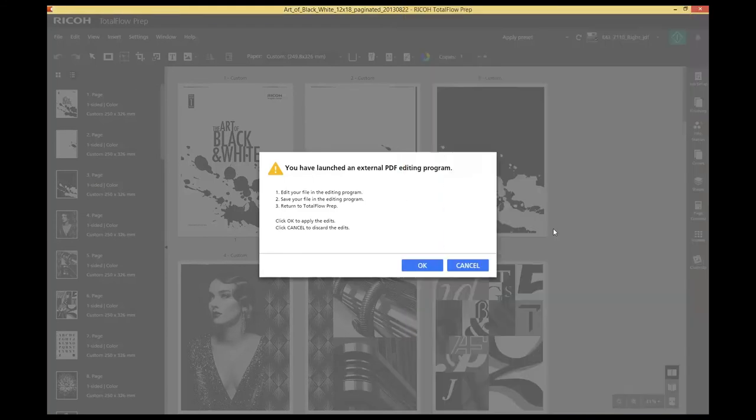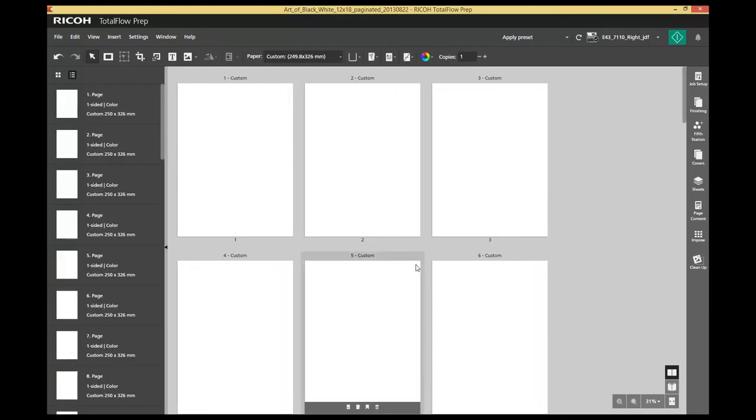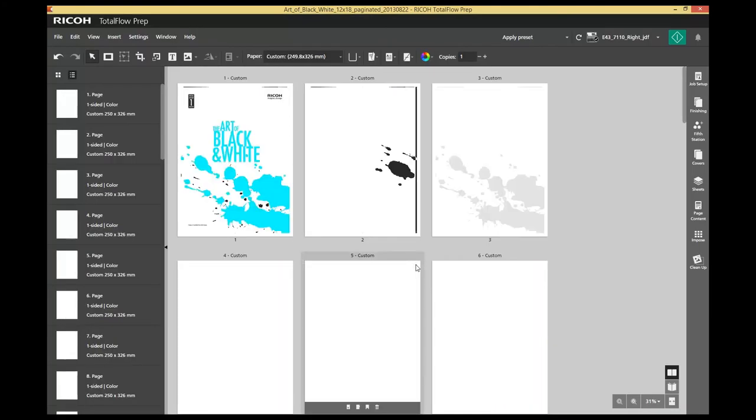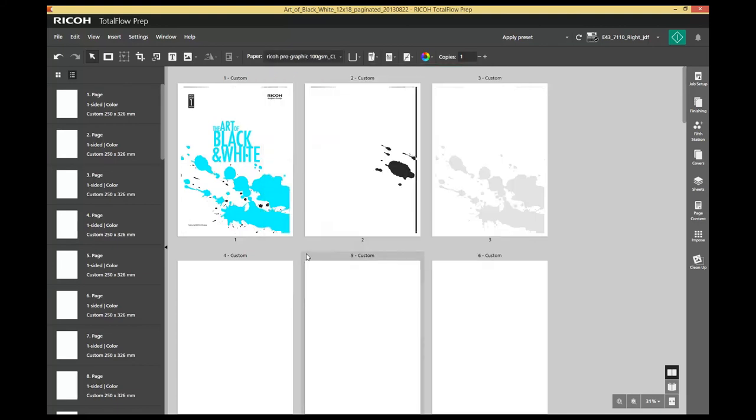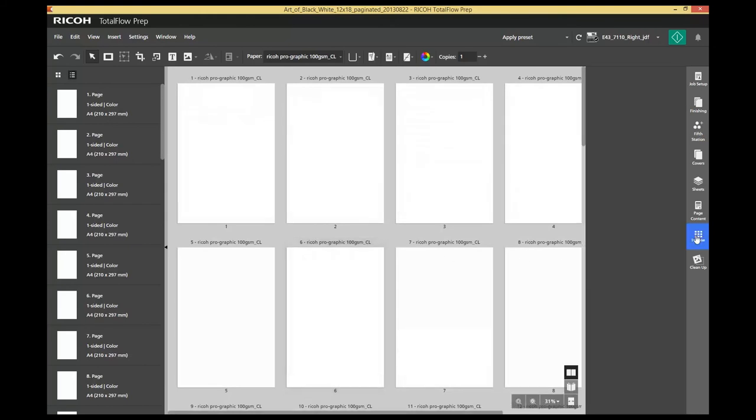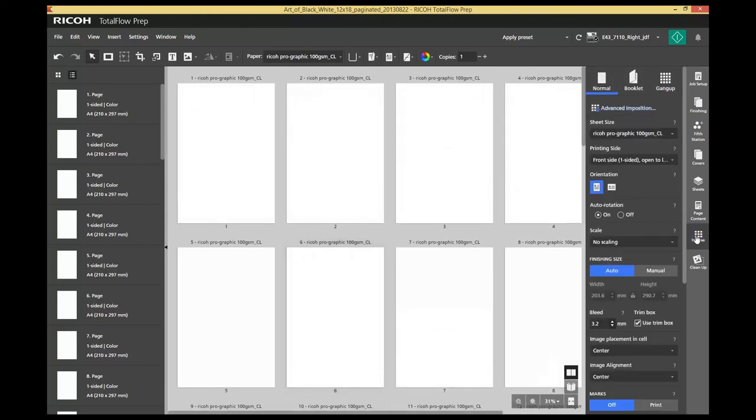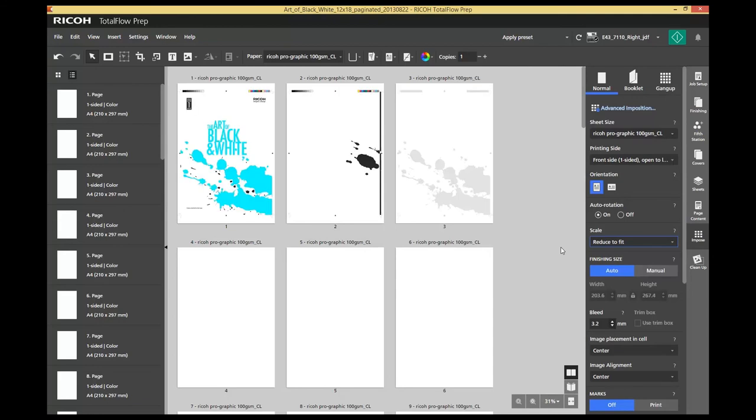I will save the file. And in TotalFlow Prep, you will see a new representation of the PDF, including clear and white. So for this document, I'm going to select A4. And therefore, I need to go to Impose to do a little bit of scaling. So I will reduce it to fit on that A4 media size.